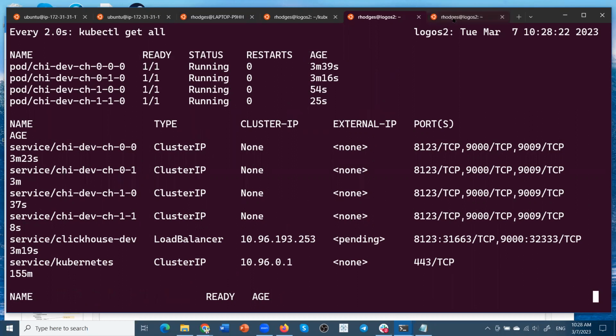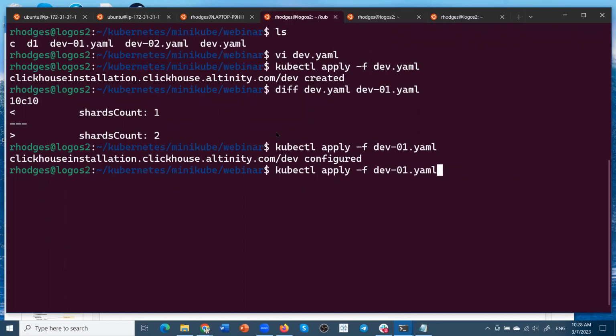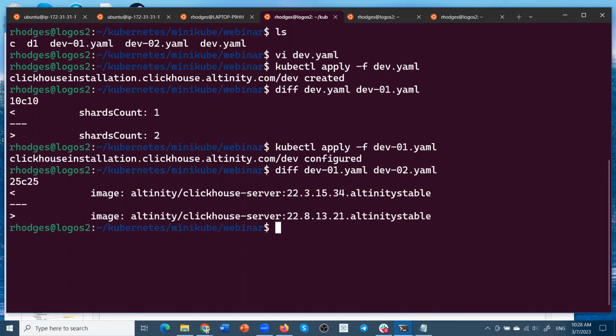Let's go ahead and do an upgrade. So how do we do that? Let's have a quick look. This time we've got yet a third definition of this. We'll compare it with the one we just applied, which is dev01. Now what we're going to do is upgrade this simply by changing the name of the image. In fact, let's go ahead and look at that just to give you the full perspective.